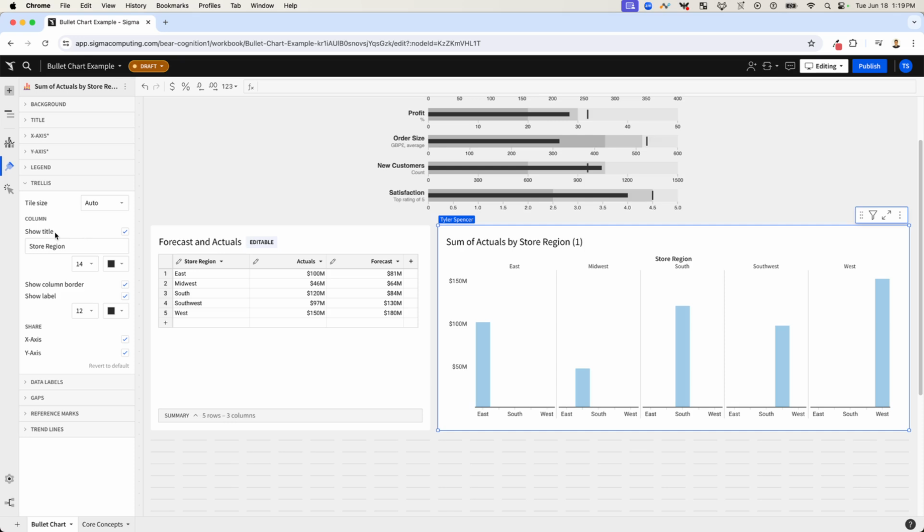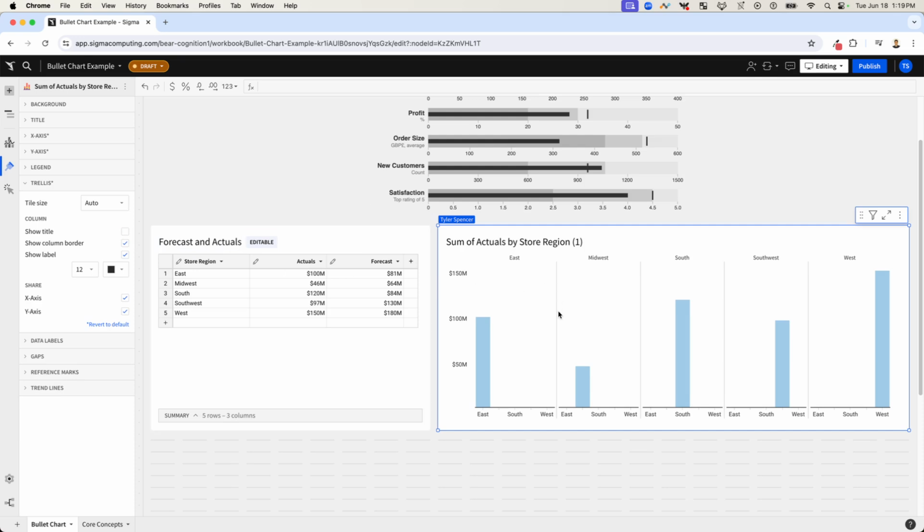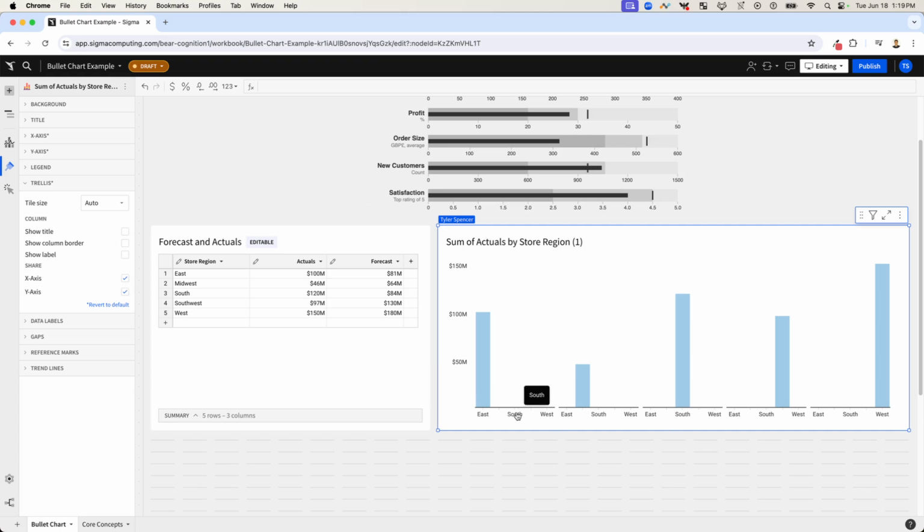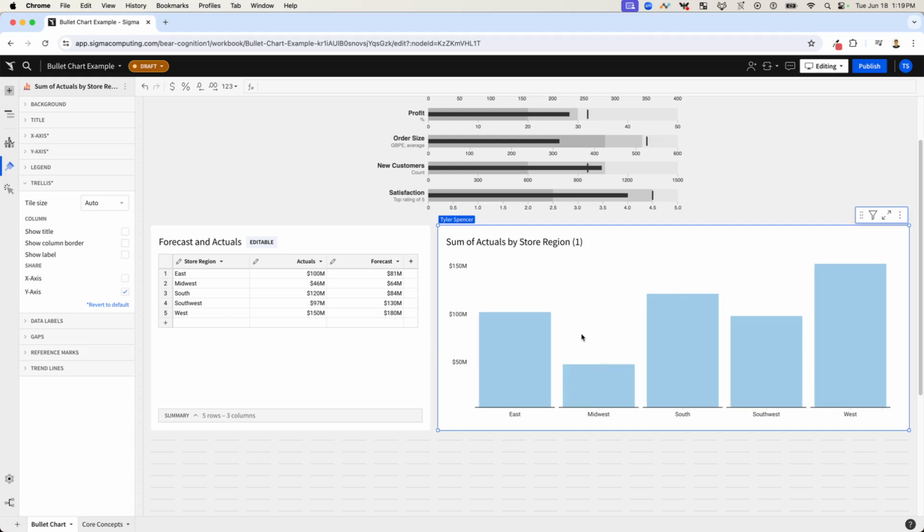But I'm going to get rid of a bunch of things here. I'm going to get rid of my title, this store region right here. I'm also going to get rid of these borders. And finally, I'm going to get rid of these labels up at the top because I have them down here. It's kind of redundant. I said finally, but finally, I'm going to unshare my x-axis. So in this case, you can see I've got all these extra values for bars that don't actually exist. So by unsharing the x-axis, it's only going to show the bars that exist within each chart. So now my trellis looks like a normal chart, even though it's technically five individual charts here.